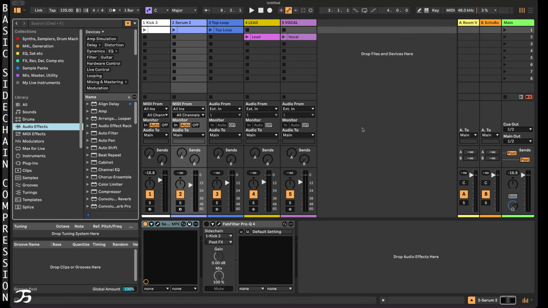So in this short video, what we're going to look at is sidechaining. What sidechaining is: if you've got two separate sounds and they're clashing with each other, you would use the original sound, what you want to come through the mix, and then sidechain that to the other sound.